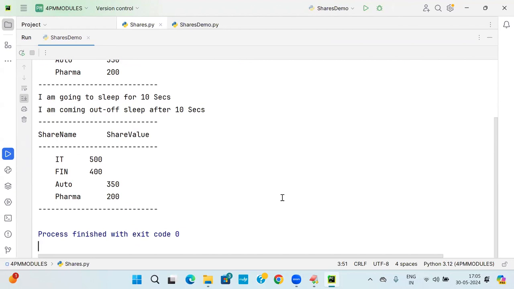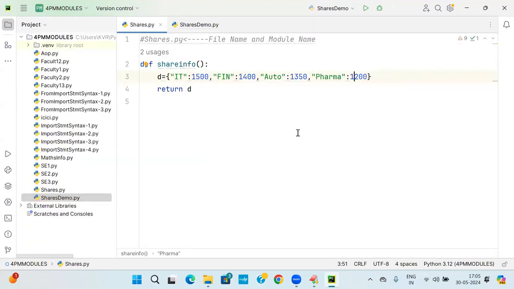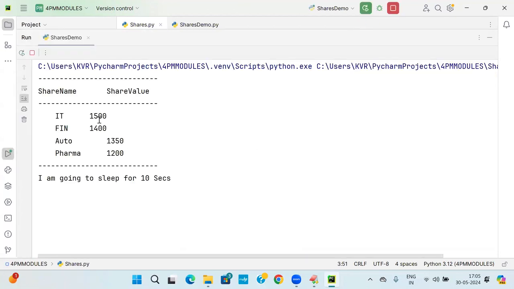Because I did not use any instruction for reloading my module. Are you getting my point? See, I'm running again. When I'm running again, which value will come? Now this value will come. Again you do. I got rerunning. Go to the place.